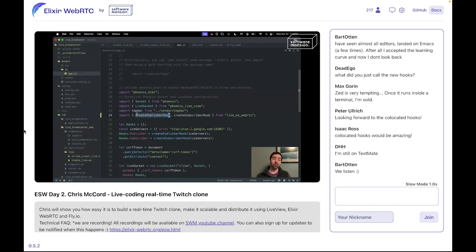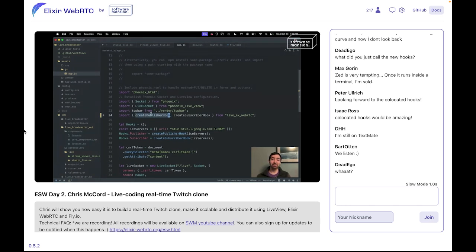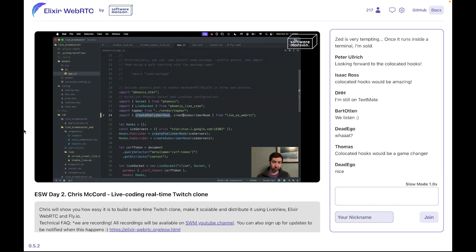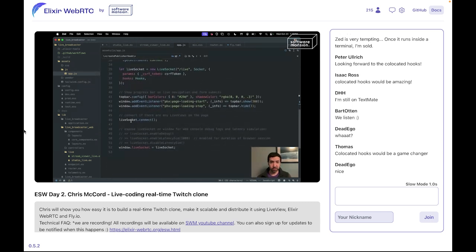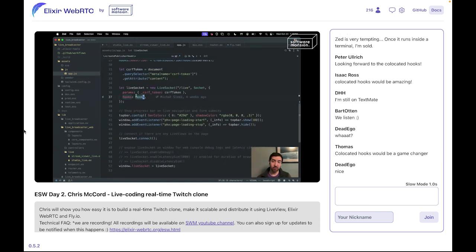But for now, one thing I've pre-added to this app is these create publisher hook and create subscriber hook imports. And this is, again, something that the LiveX WebRTC library provides. This is what the Software Mansion folks put together. So you just drop this in your application, you import these two functions, and then you expose them as hooks. Because ultimately, internally, the library code is going to be rendering Phoenix hooks. And all we're doing is wiring them up to our own hooks that we then give to the LiveSocket constructor, so they just land in our LiveView hooks.